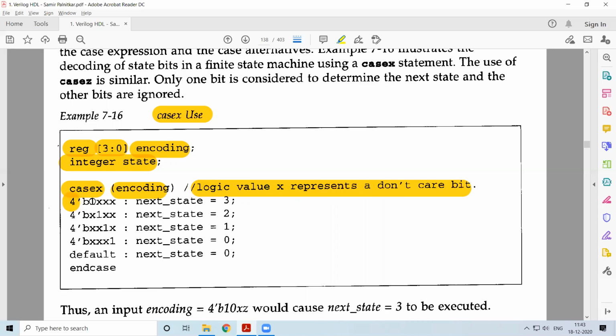Here it is 4 bits in length, and the value is: the first one is 1 and the remaining are X values, that is, don't care. In the next one, the second bit is 1, remaining are don't cares. Third bit is 1, remaining are don't cares. Fourth bit is 1, remaining are don't cares. In this case, he specifies that the next state is 3, so based on only this one bit you are deciding the next state. Here, if I see the next bit is 1, then based on this the next state is 2. Similarly, you continue up to this one. So this is how you use the casex statement.